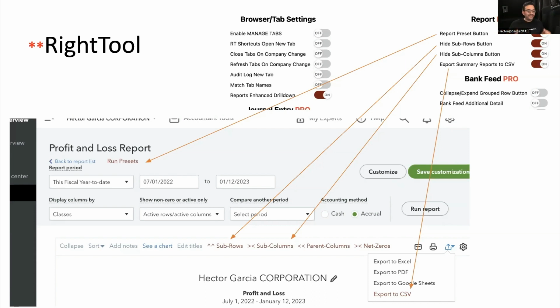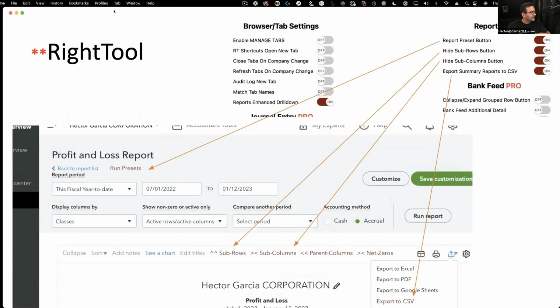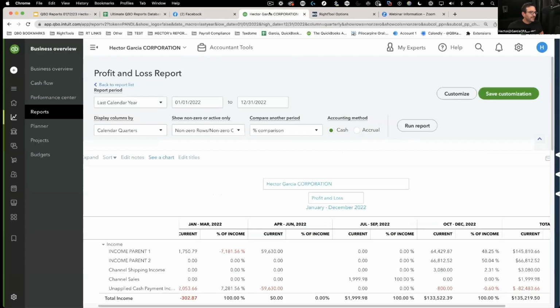Well, why don't I get CSV? So we solved that. We added CSV to that. So those are the 5 features you can turn on RightTool to enhance your reporting experience in QuickBooks Online.